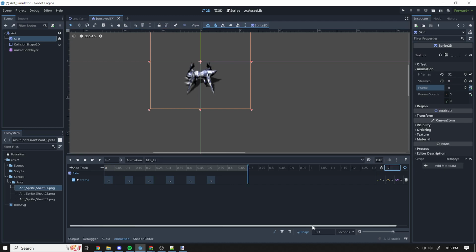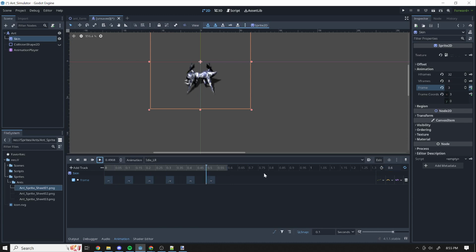Let's see if that looks right. I've got it on repeat. I did 0.6. Yeah, that looks pretty smooth. Okay, so I got 0, 1, 2, 3, and then 2, 1. Let me double check. So 0, 1, 2, 3, 2, 1, and then when it goes back over here, it's back at 0. Yes.